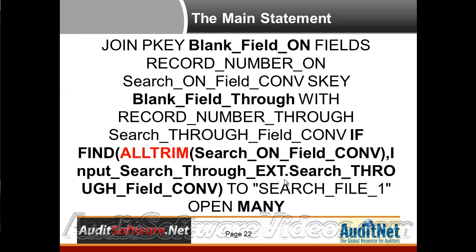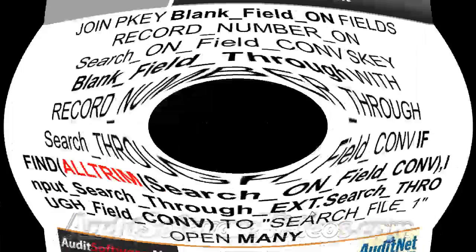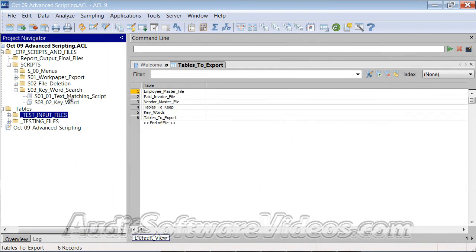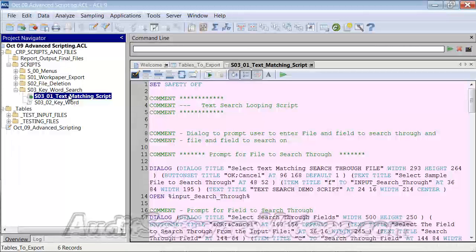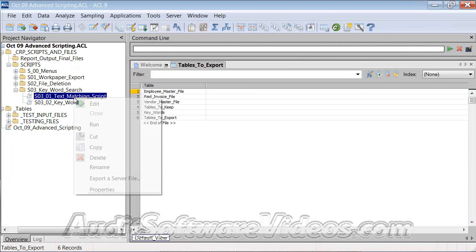So a little bit more complex of a script routine, and something that I wanted to show you in ACL just so that you could see a more advanced type of technique being used in a scripting fashion. There's a couple of different ways that this can be done. There's a text matching script, and we'll talk about how this works. And actually, let me run it first because I think this is a cool one to run for you.